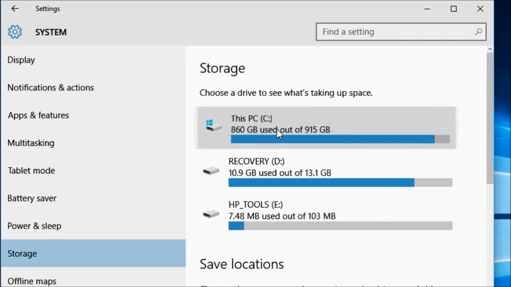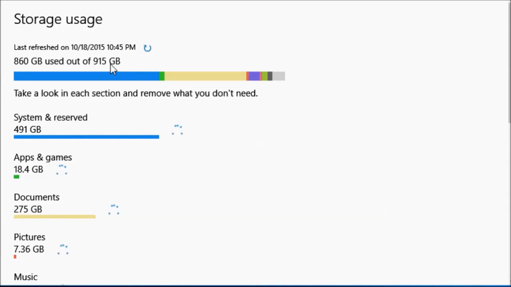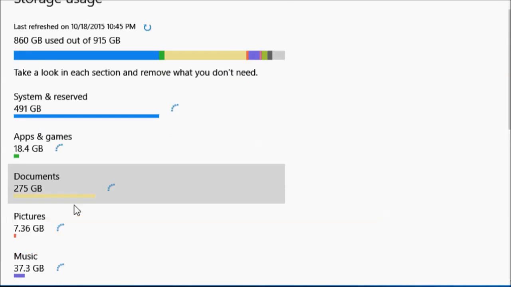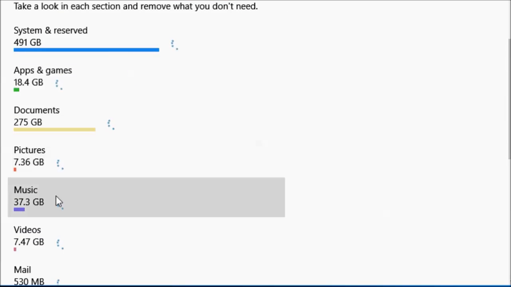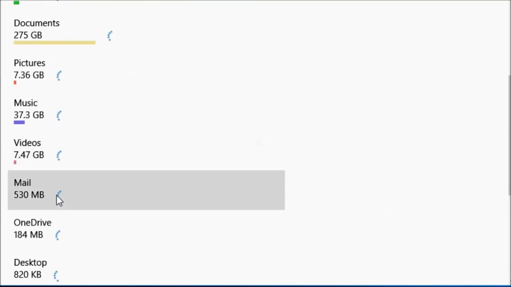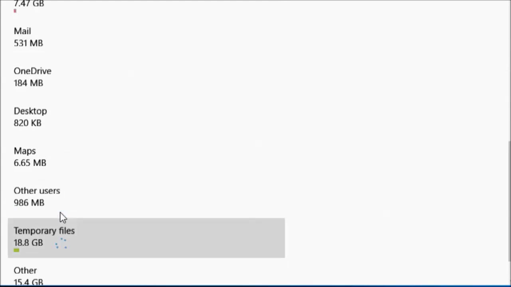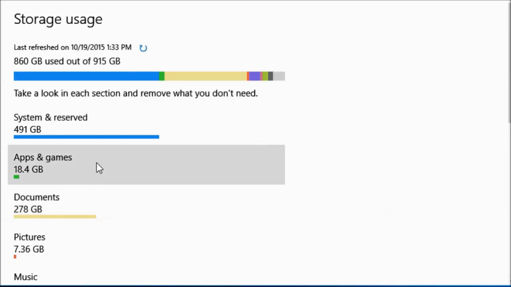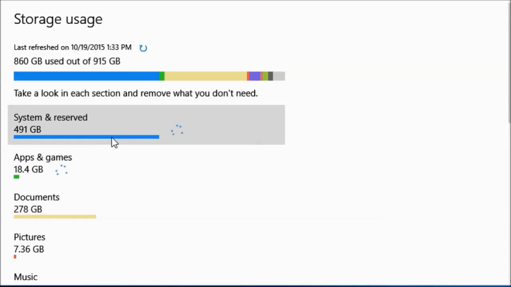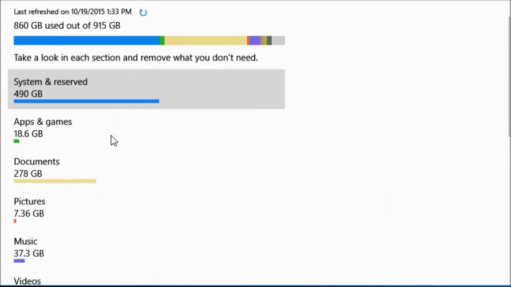If I want more detail on a given drive, I click it. Now I see this colorful bar graph, what's using up the space basically. Whether it's yellow for documents, blue for system, red for pictures, another color blue for music, etc. It takes a while to load it up and get all the detail, but we can see the numbers there even if it hasn't generated the graph yet. But we can see on the main graph just what's using up what space.